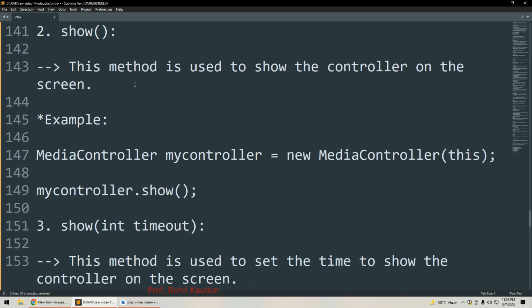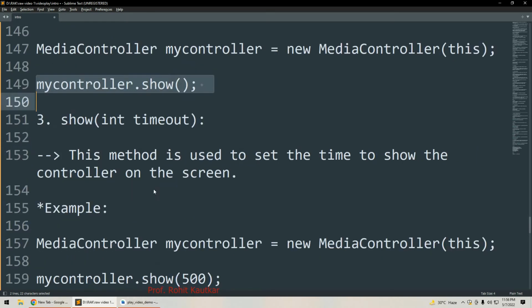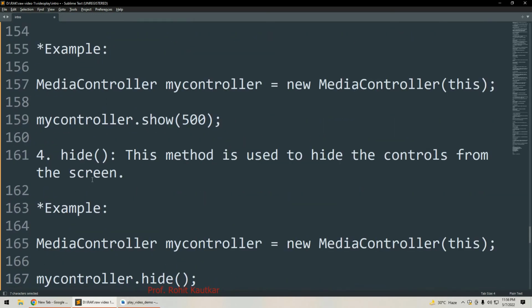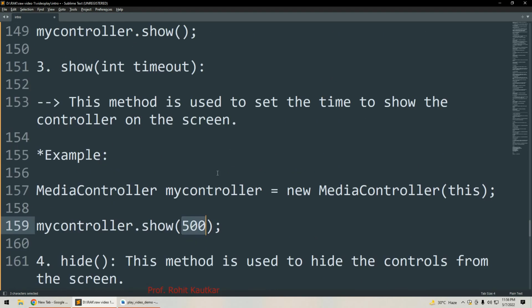And how can we show it? Again we will need the object of media controller with which we will call the show method. Then we have another parameterized version of the show method, which will require an integer value and it will indicate the type. So when the media controller is to be shown on screen, again we will call it with the help of the object of media controller dot show, and you can see we have specified the value here.